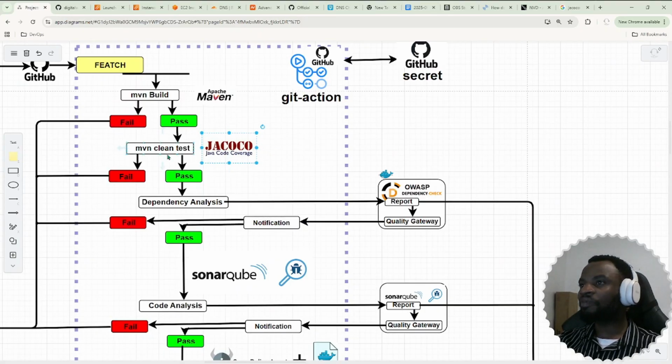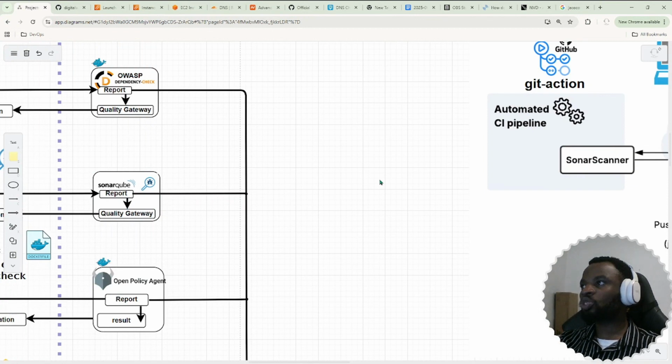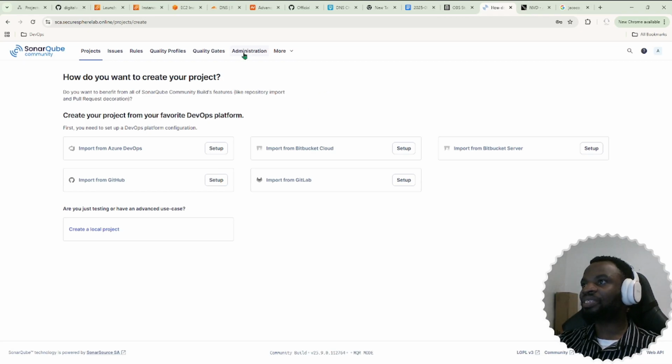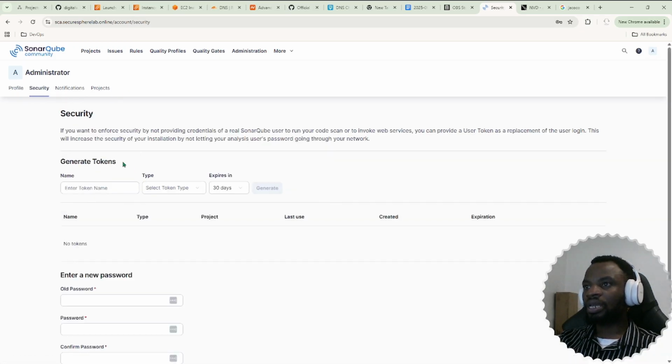And when we perform Maven clean test, it is going to perform Jacoco testing, and our SonarQube will capture it, and then perform the operation. So what we need to do now is to go and create an administrative key by going to my account, and then I need to click on the security.